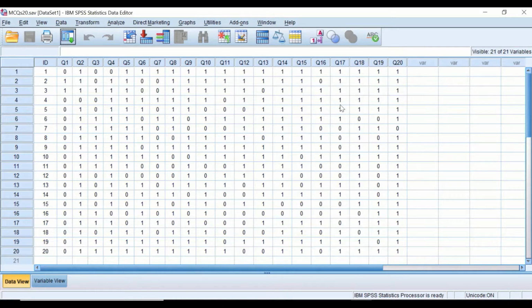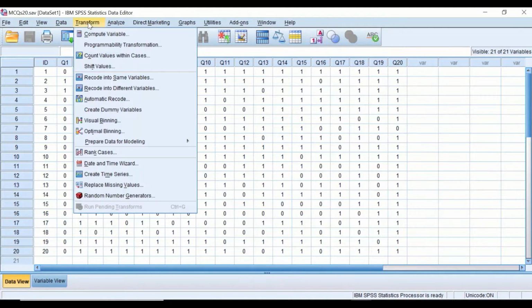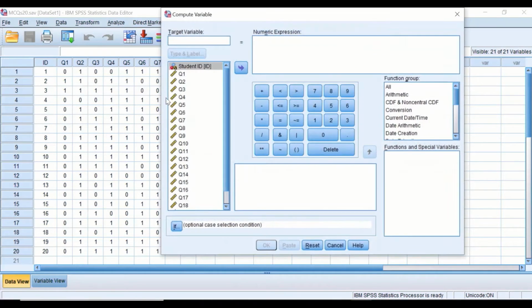The first step is to calculate the overall mark, or the total mark achieved by each individual student, i.e. to add up all the correct answers recorded by each individual student and generate a new variable, call it total score. To do that, we click on Transform, Compute Variable.